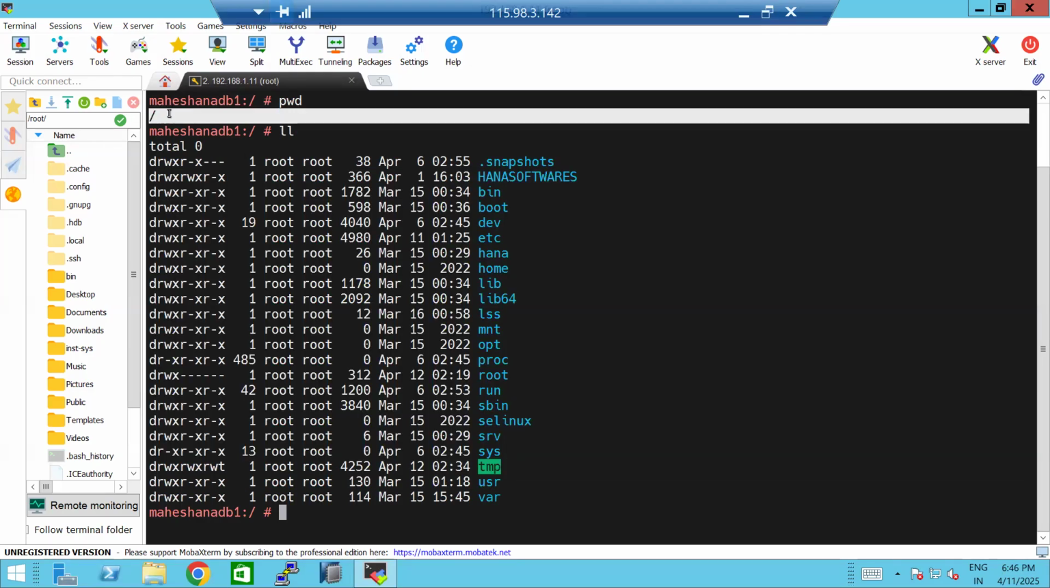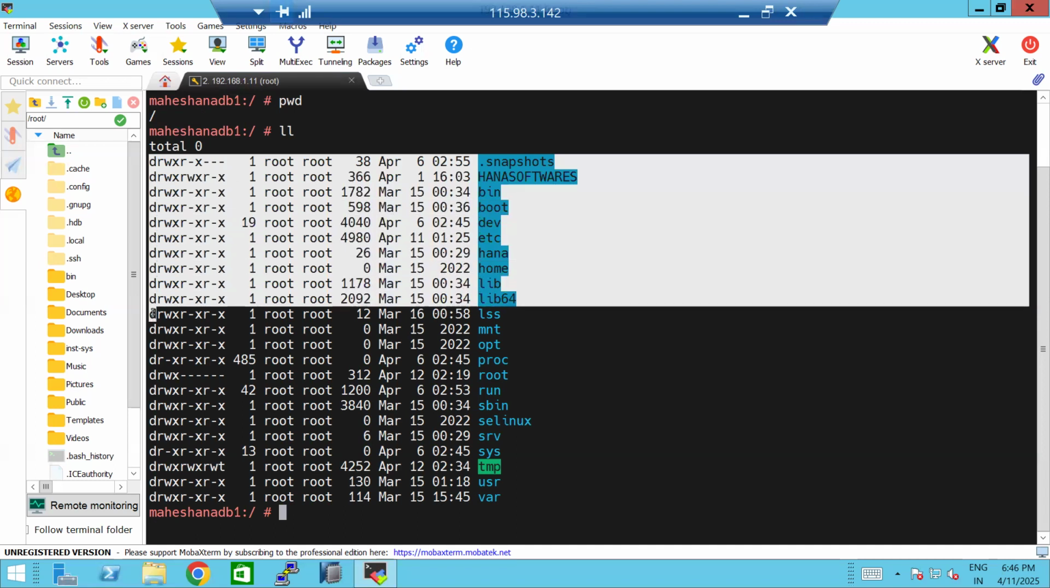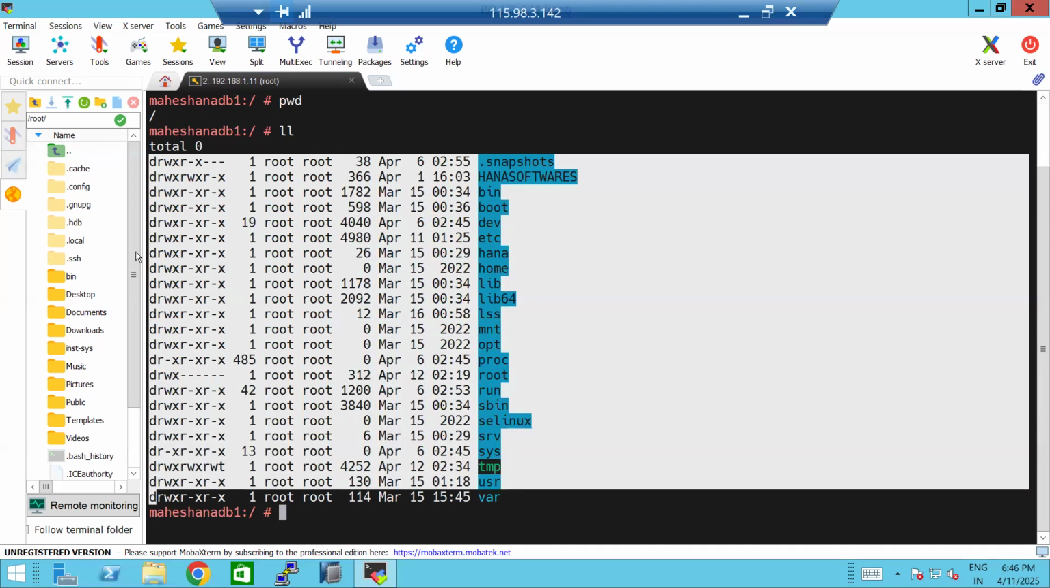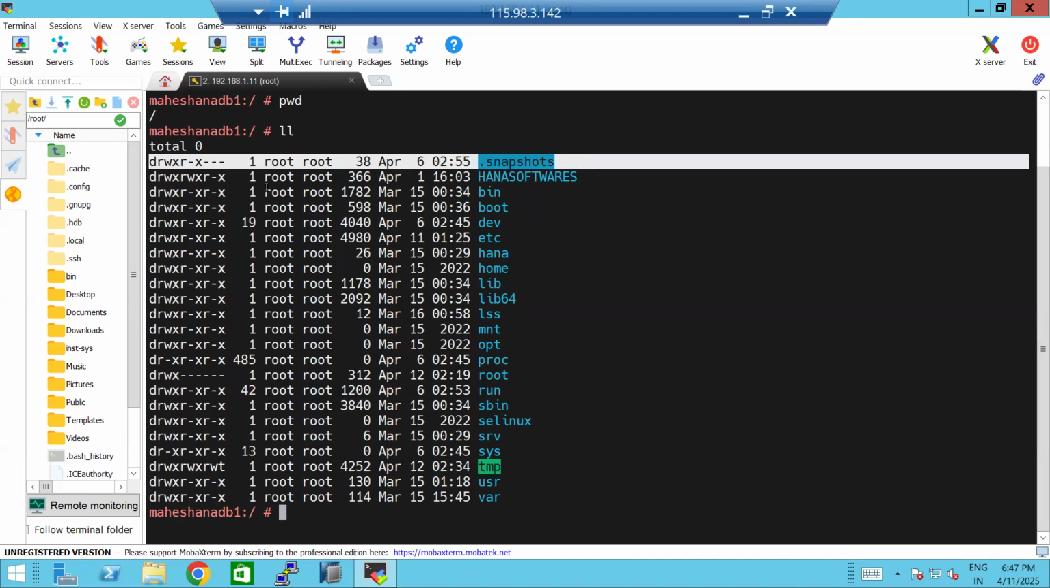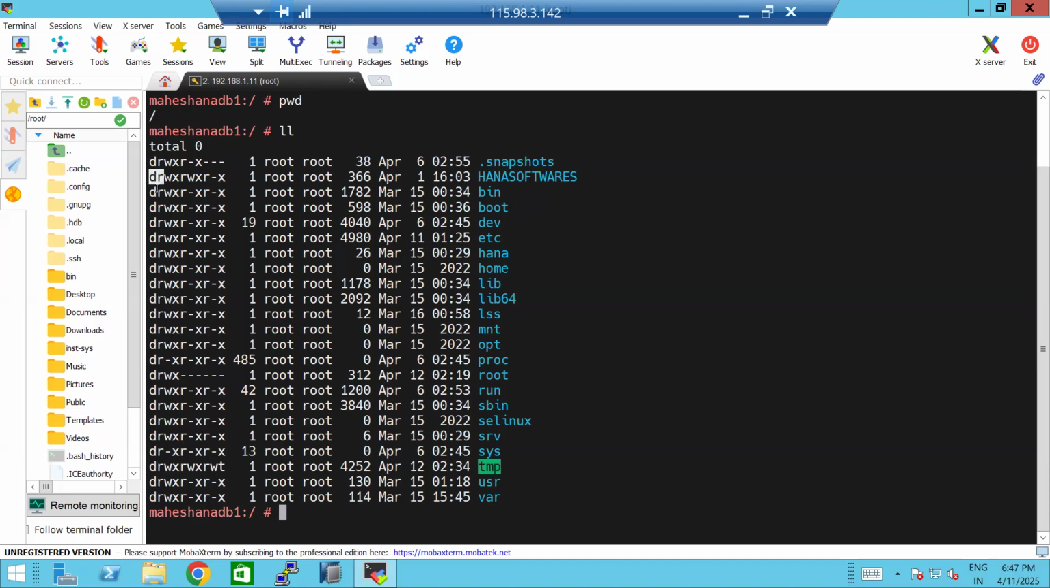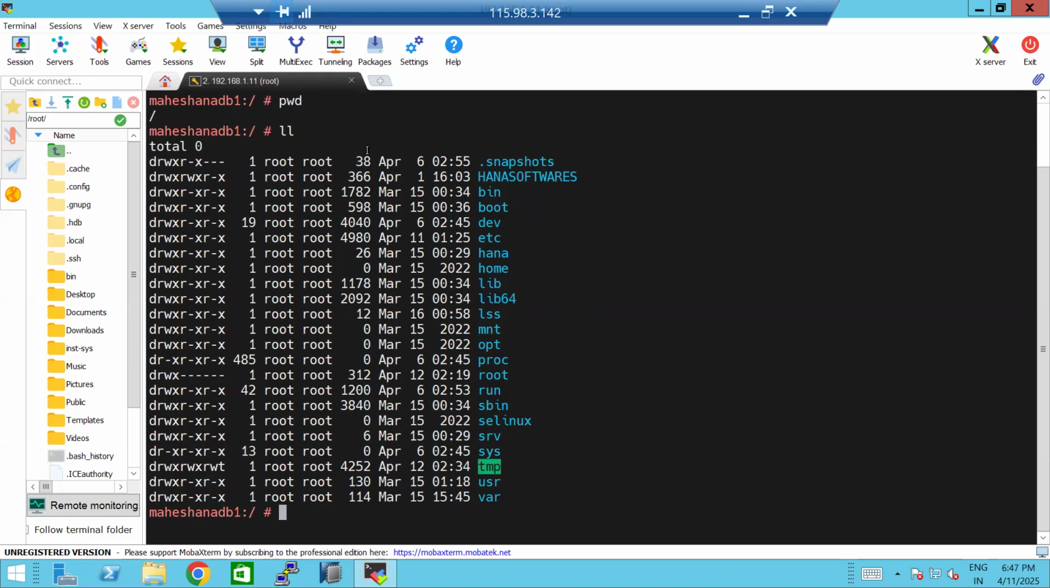So slash is nothing but root in the Linux operating system. We call it the root directory. So we have all these directories. You can see D means directory. Instead of D, you can see a hyphen. If you see a hyphen instead of D, it is a file. Instead of D, you can also see L. L means linked directory. So you can see D, hyphen, or L. D means it's a directory. If you see a hyphen, it's a file. If you see L, it's a linked directory. So pwd is the command to check which directory you are currently working in.